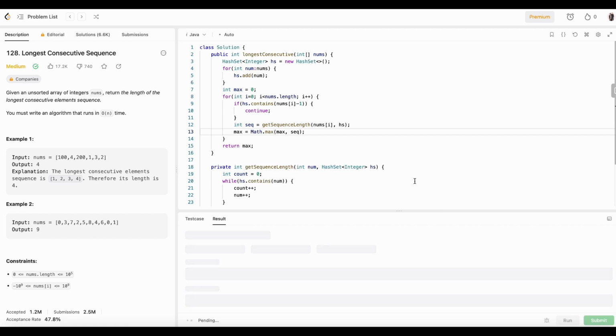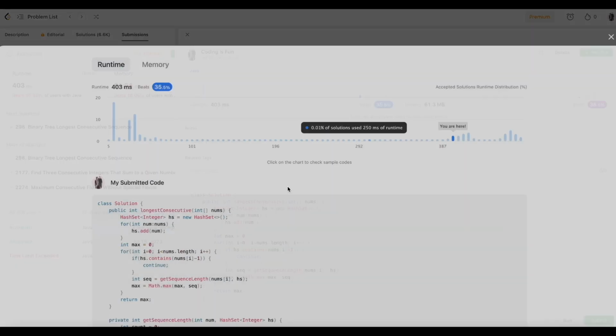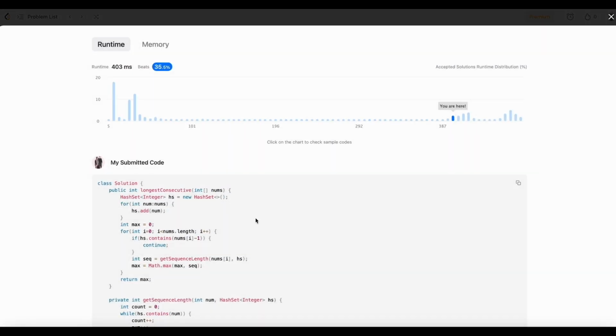I'll try submitting it. The time complexity of this solution will be O of n, because we're traversing it twice, where n is the number of values inside the array. The first time we traverse it to add to a hash set, and the next time we traverse it to get the sequence length. So the maximum number of operations is 2n, which is still n. Space complexity is also O of n, since we are creating a new hash set of size n, which is used to store all the values inside the array.